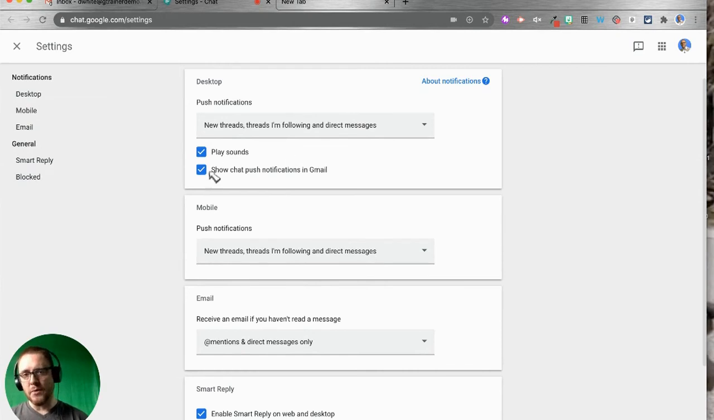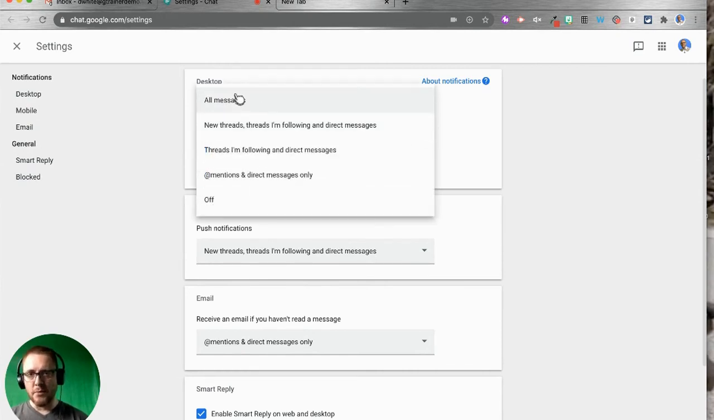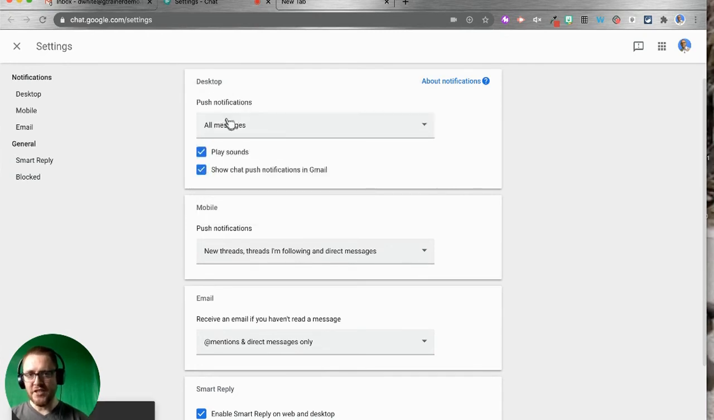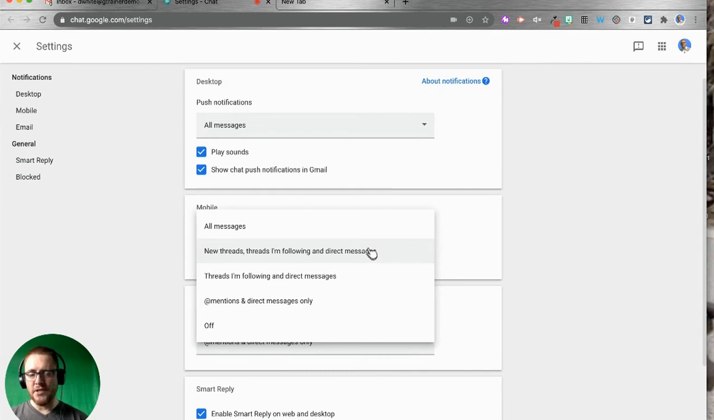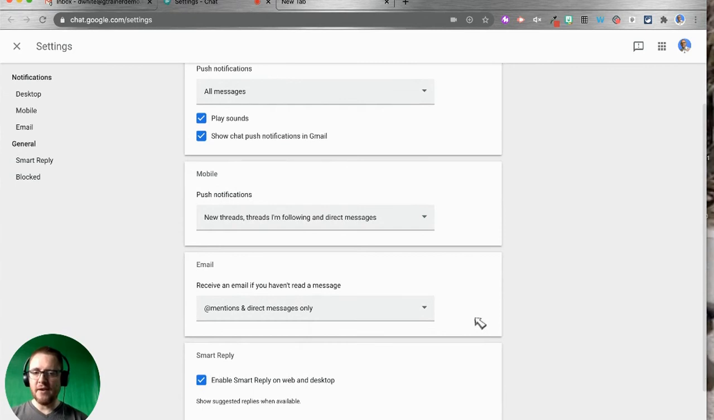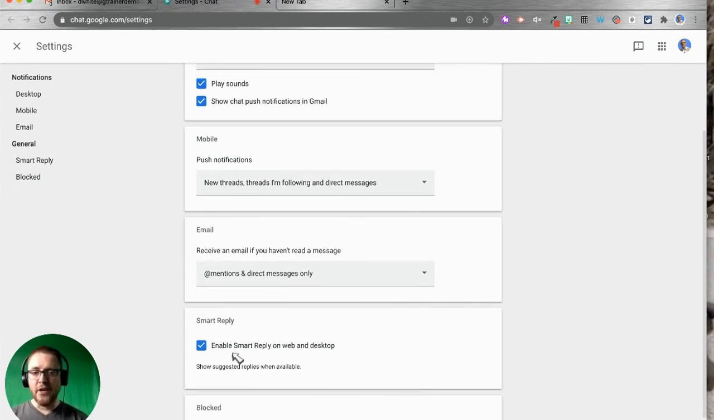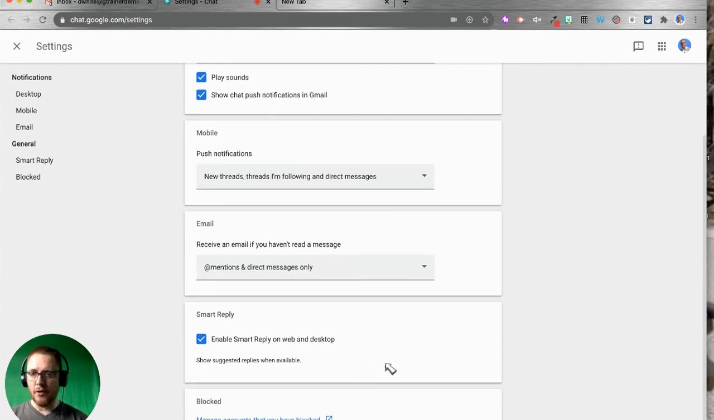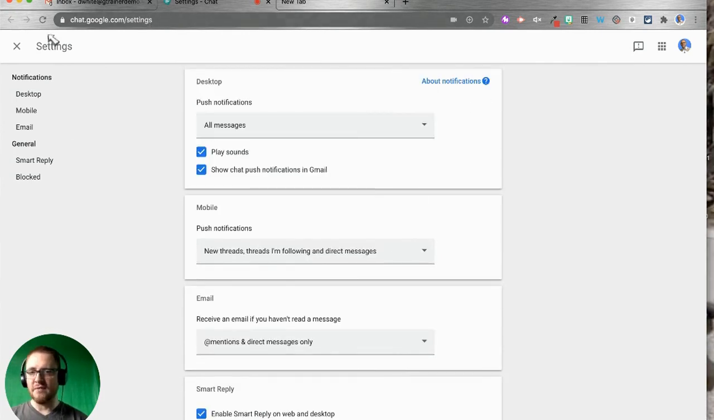So you can choose whether you want to play sounds or not, and choose whether you want to receive all messages or just some of them. Okay, so I'm going to change that to all messages. You can choose whether you want push notifications going to your mobile or not. Okay, so I don't want it popping too much on my phone, so I'm just going to leave it as threads. And I can choose whether I want to receive an email for any message that I haven't read. So it will recognize if I haven't spotted a message and will email me to tell me that I've got one. We can enable smart replies, and we can also block accounts as well. So really important settings available to us there.